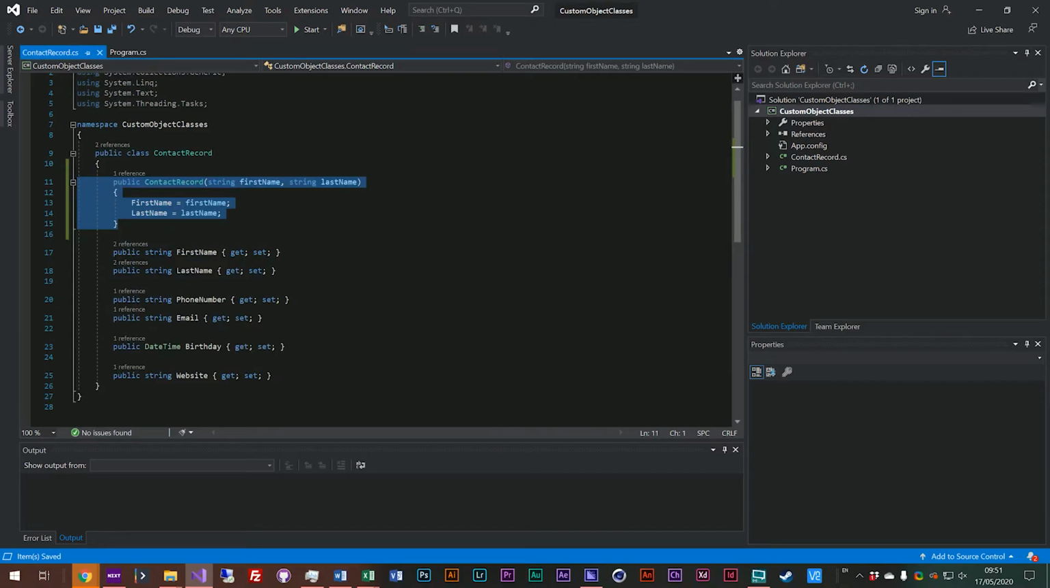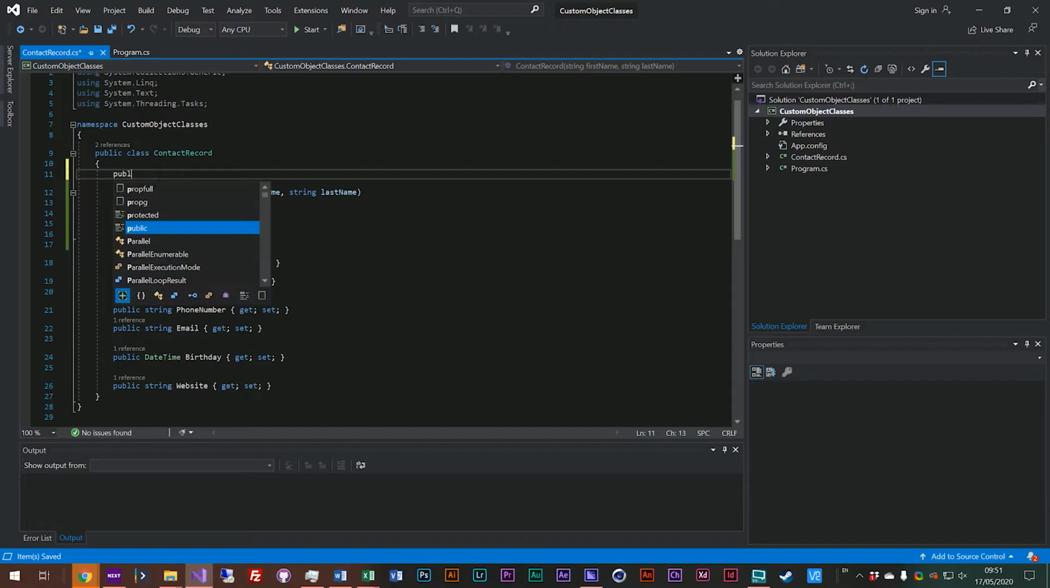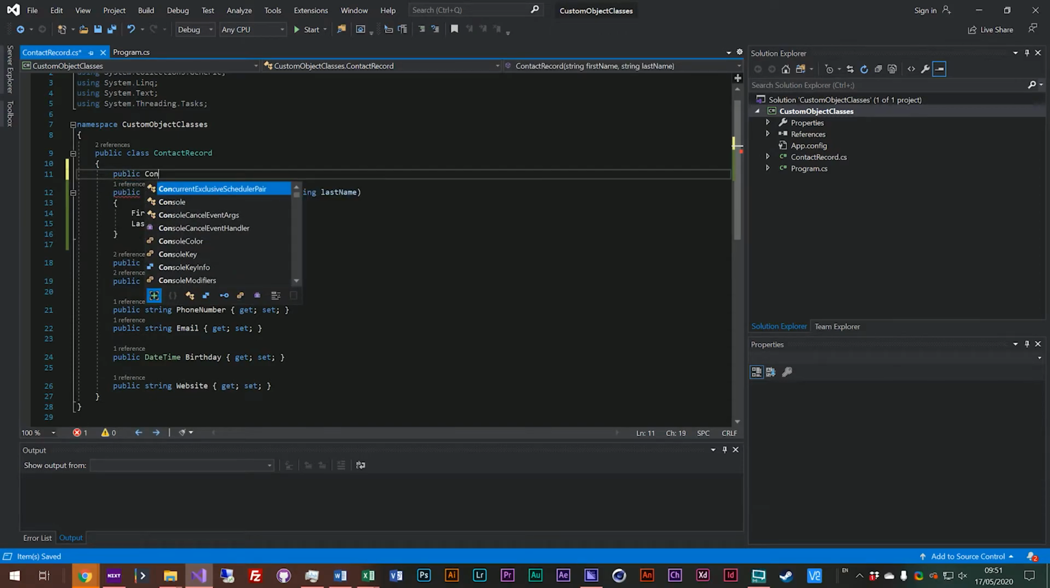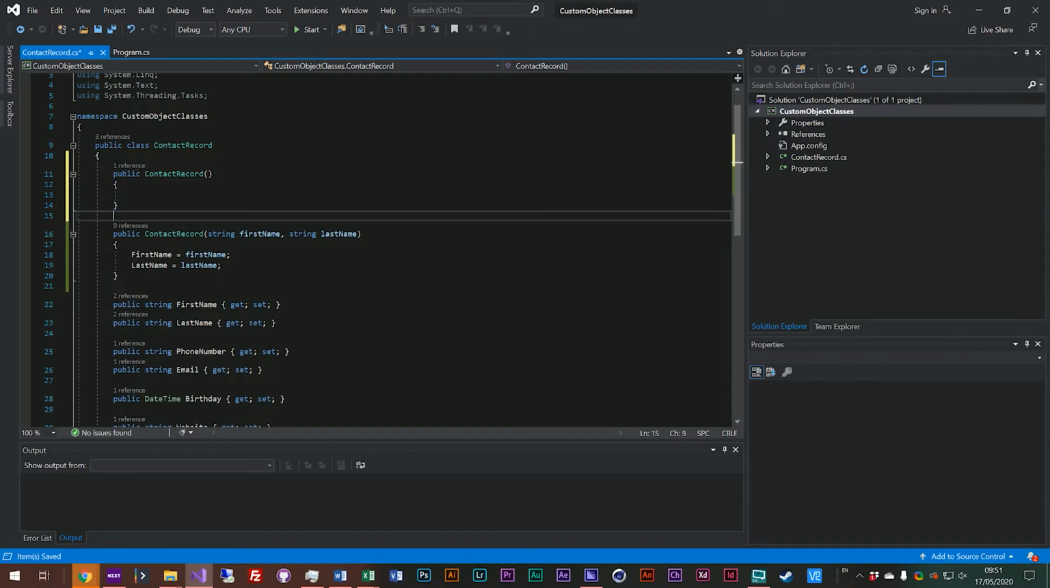What we could do is go and make another constructor. So we've got a constructor here. This one's for first name, last name. We'll make another one, just like before, public contact record, except this time we won't have any parameters at all. And this becomes our default constructor.